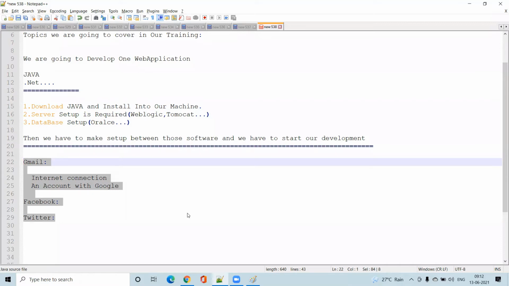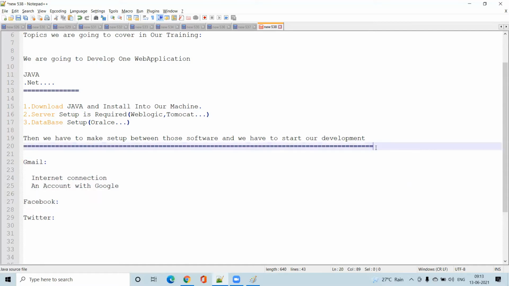Here you have to observe one common point: no need to install any software. I'm not installing any software. I need an internet connection, and I need an account with that particular application. Then wherever we go, we can access those applications, right? So this concept we call a cloud.